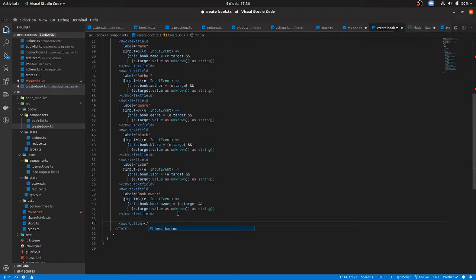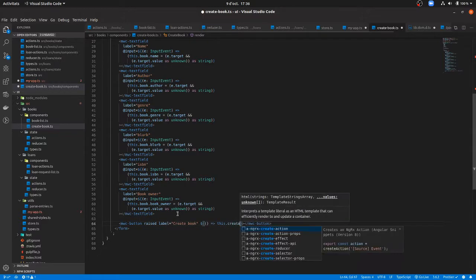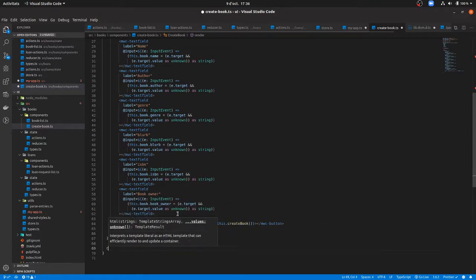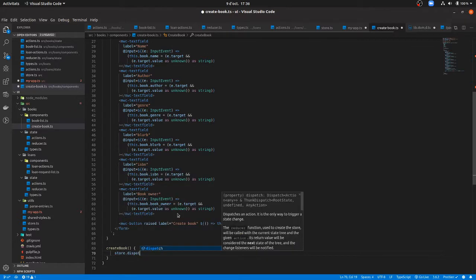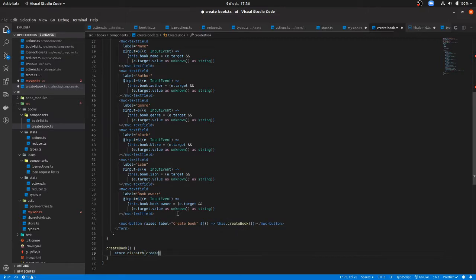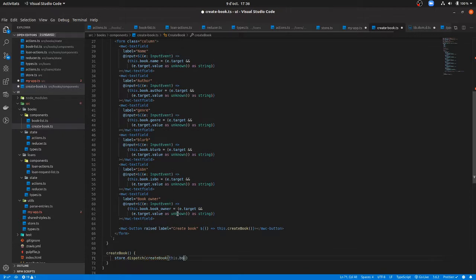that says create book. It should be raised, create book, and that should call this.createBook, and store should dispatch create book action. Yeah, like that. This that book.